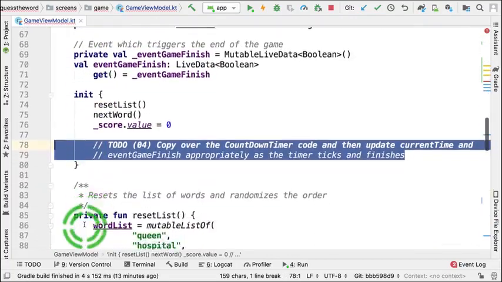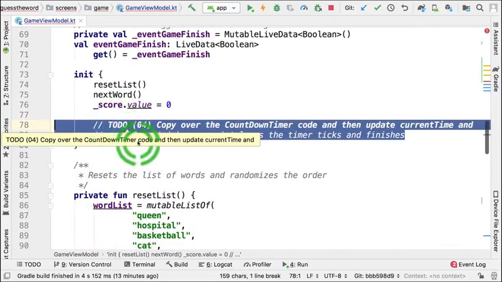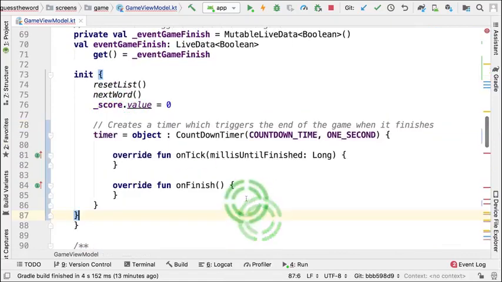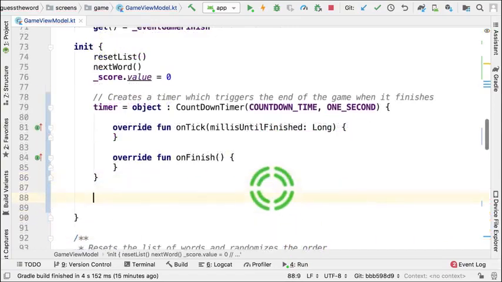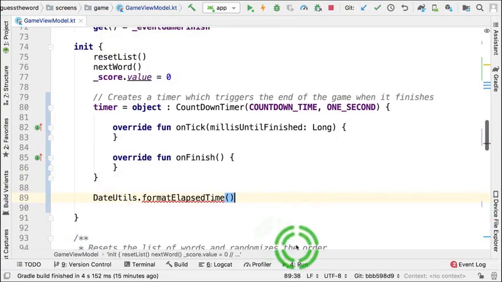Scrolling down to the init block, I'm going to go ahead and paste some code here. This code actually creates my countdown timer, with the total countdown time as the amount of time that it'll count down, and it'll tick every 1 second. One other helpful piece of code is this dateUtils function. It takes in a long here. You can pass in a number of milliseconds, and it'll format it correctly as a time. I've included this code in the notes below.